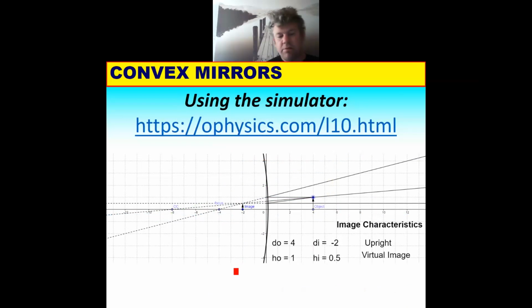Using the simulator that you're going to use later today, I just took the object, put it at about a +4 on the x-axis, with a height of about 1, and we see all of our different light rays going away, like that. And then we get a virtual image there. So it's going to be upright, and it's going to be a virtual image.